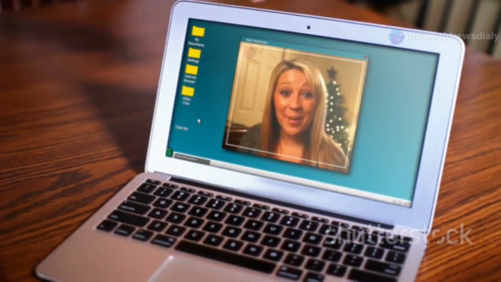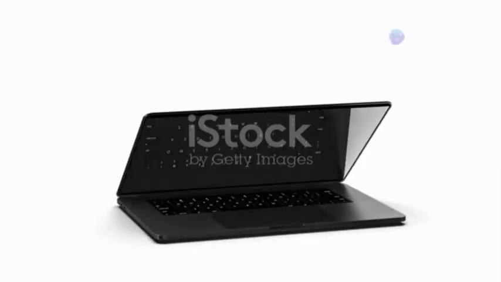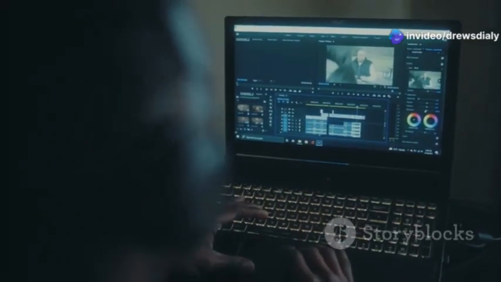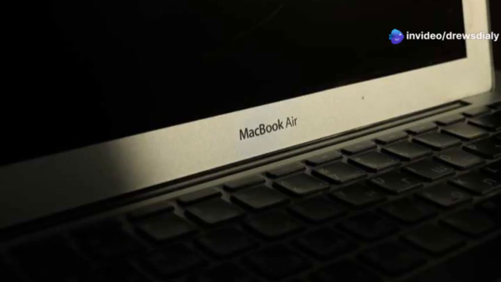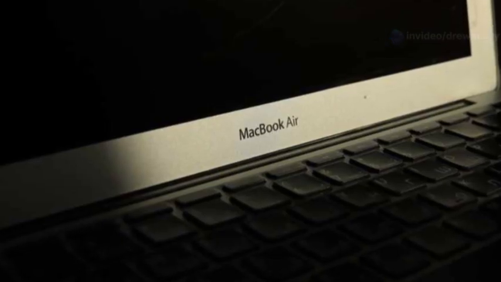Section 7. The heat is on. Can the Air M2 stay cool? The MacBook Air M2's fanless design is both a blessing and a curse. On one hand, it's incredibly quiet. You can edit videos in a library without disturbing anyone. But on the other hand, heat dissipation becomes a concern.